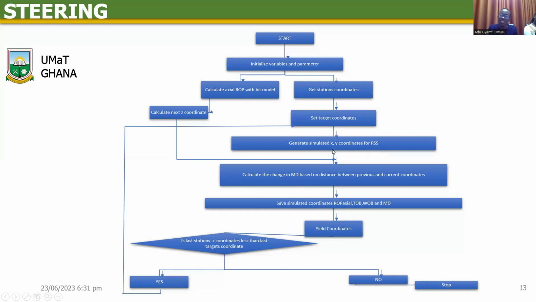So after getting the XY coordinates that are appropriate, it takes the Z coordinate that it got from the ROP that you got from the bit model that was provided. Then it calculates the change in the measured depth. After that, it saves these XY coordinates, the ROP that was put in, the torque on bit, the weight on bit, and also the measured depth that it calculated. So these particular parameters are what is stored at every station.